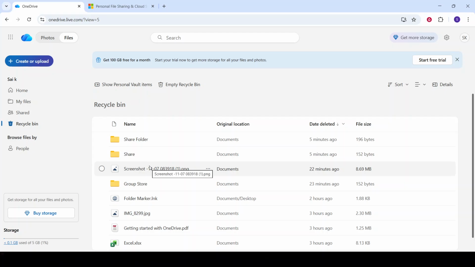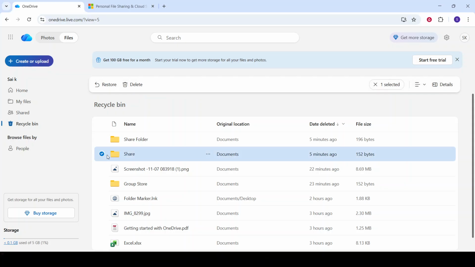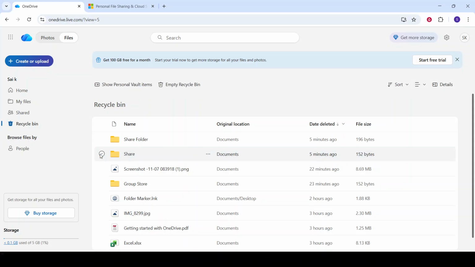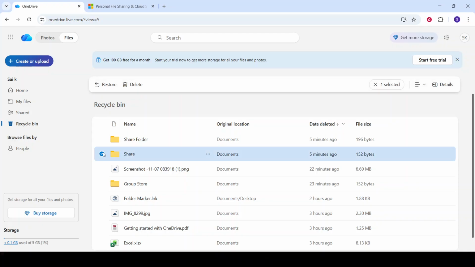Once you've identified the file or folder you want to recover, hover your mouse over it. You will notice a small checkbox appear next to the file. Go ahead and check it. If you're looking to recover multiple files, you can select additional ones by repeating this action on each file or folder you need restored. With your file selected, locate the menu bar above and find the option that says Restore.